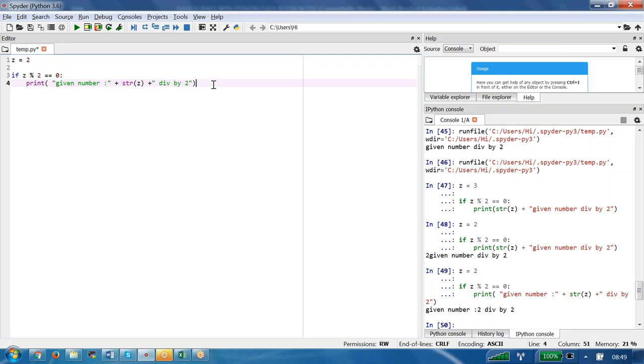Now let us say I am trying to write the next statement. What is the next statement? Else if. What is the else if condition? Whatever we have z, that is percentage with 3 is equal to 0 or not, we are validating it. Then we print the same statement but statically say divisible by 3.